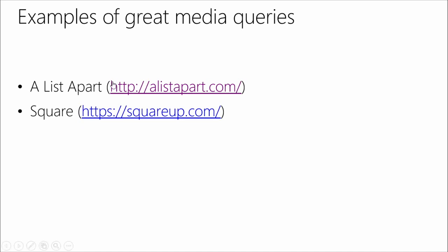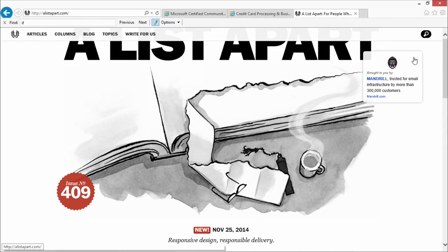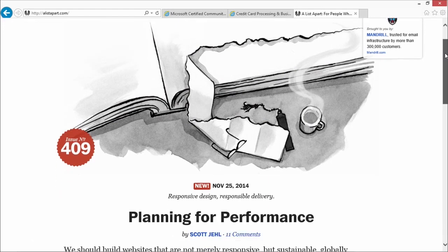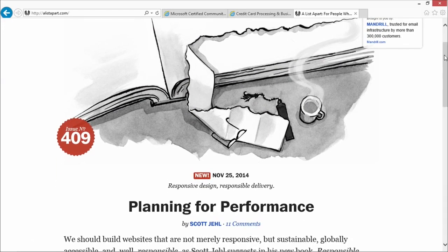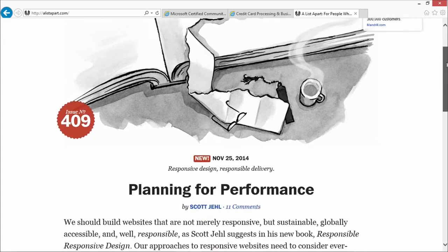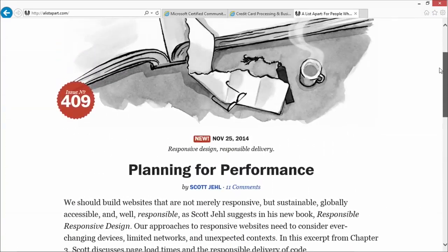The first is A List Apart. This is actually a pretty great website if you're just in general interested in web design and want to read some great literature on that. So this is basically an online web magazine on web design. And you can see right now that our screens are pretty big. Maybe you can't see that, but you can actually see a lot of content on this page, and the text is quite large.